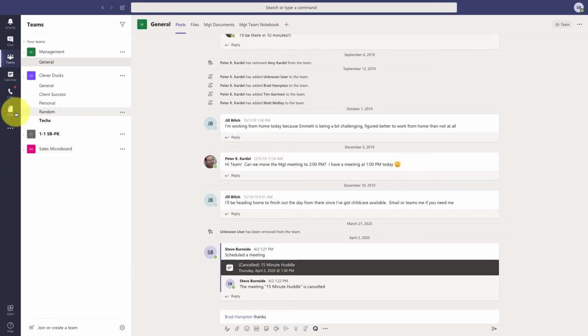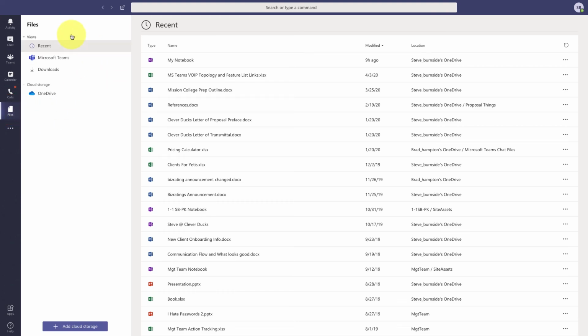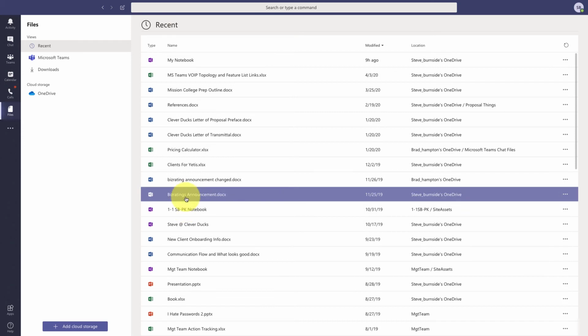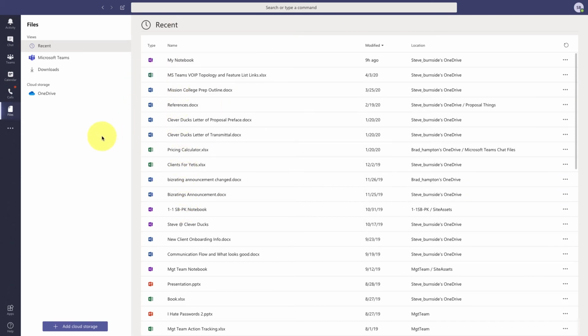All you have to do is hit Files, and then you'll see you have some cloud storage here. As a matter of fact, on the right, you'll see a whole bunch of documents that you've already been working on. If you have this connected, under cloud storage, you'll see the word OneDrive here. If you don't have that, you can actually just hit add cloud storage, log into your OneDrive account, and it will pop up right here. If you have Microsoft Teams, you have Microsoft OneDrive, so don't worry about that.